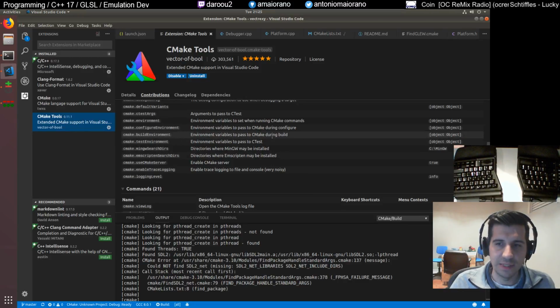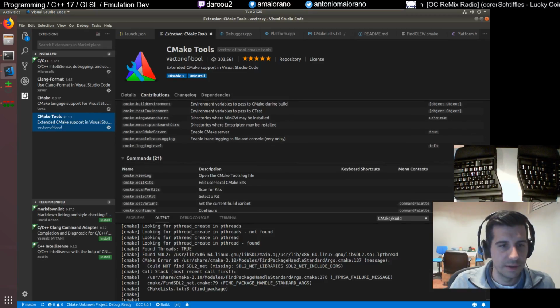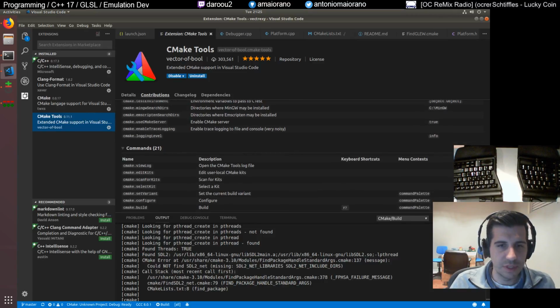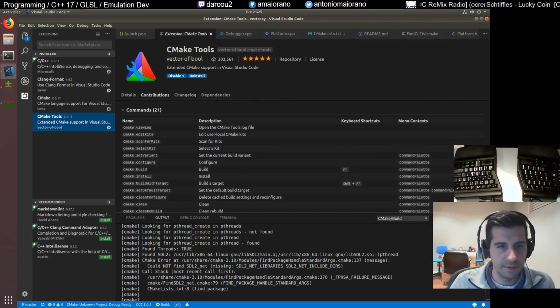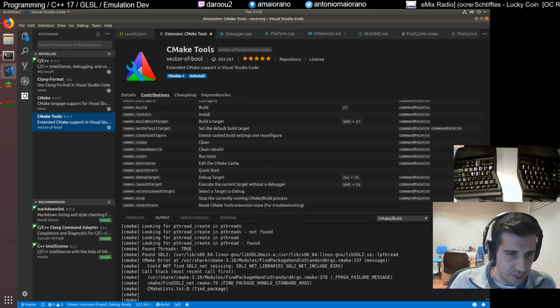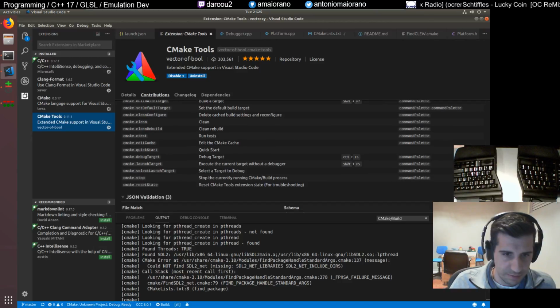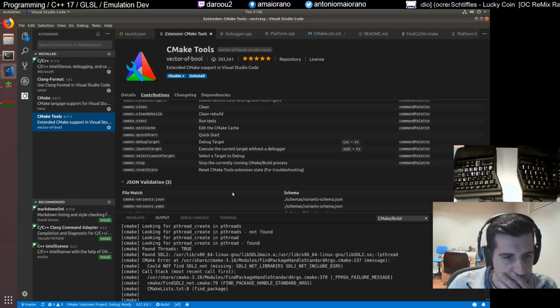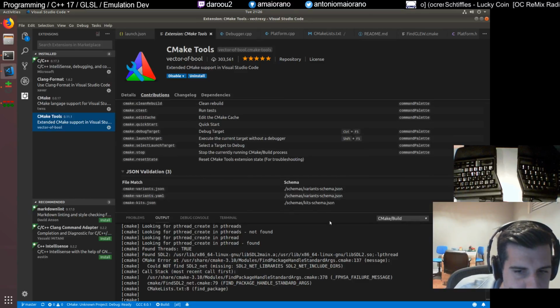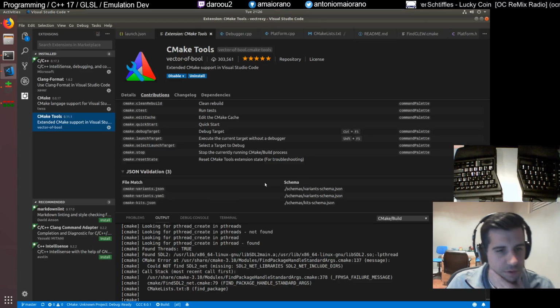Environment variables to pass. So here's the kind of thing I can set up if I really wanted to. That's kind of neat, actually. Enable CMake server, trace log to file. And then these are the commands. Now the thing I'm mostly interested in is, can it create that? Oh, maybe I need to install the C++ tools for that though. Let me see. Yeah, CMake kits was the file I was looking at before.